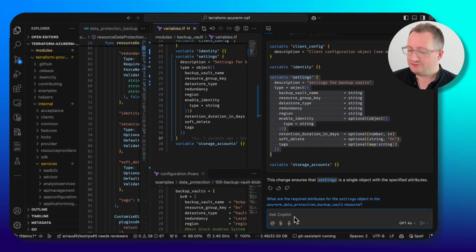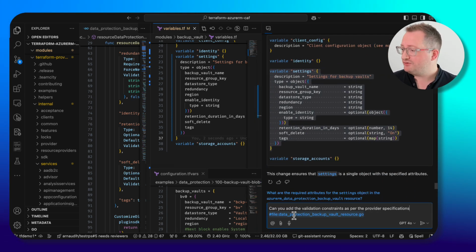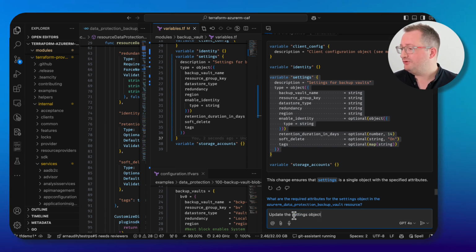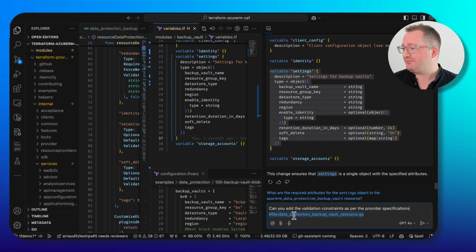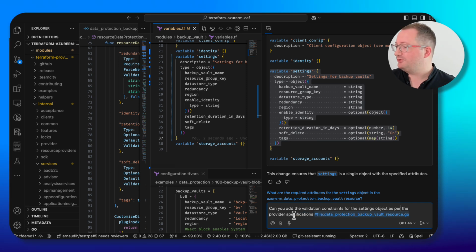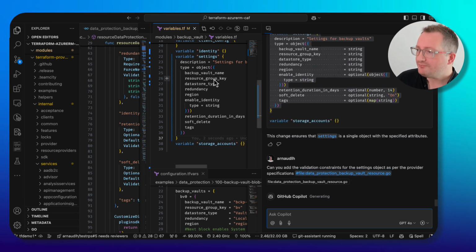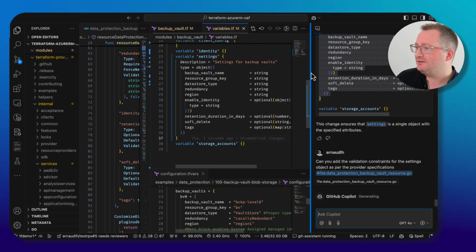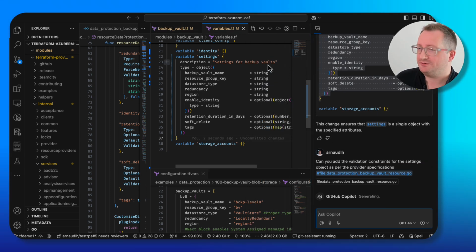So here you see I'm having that object here, and now I'm having something that looks a little bit more plausible. And I want to ask again the question here: add the validation constraint for the settings object as per the provider specification. So now I have this, and let's see if it takes us a bit further.